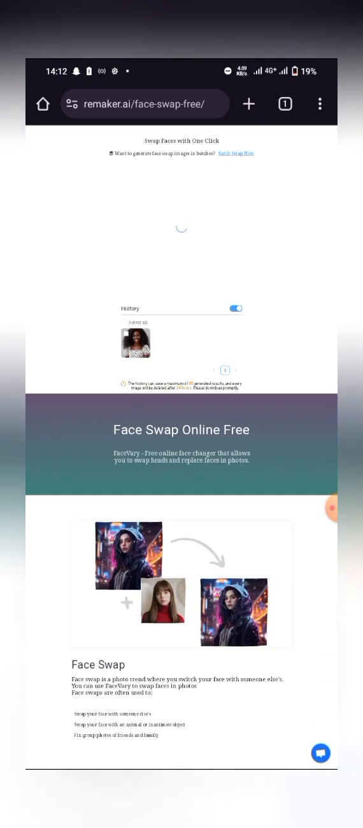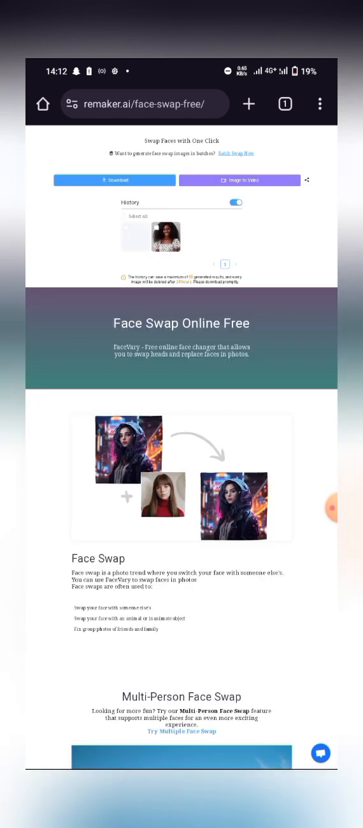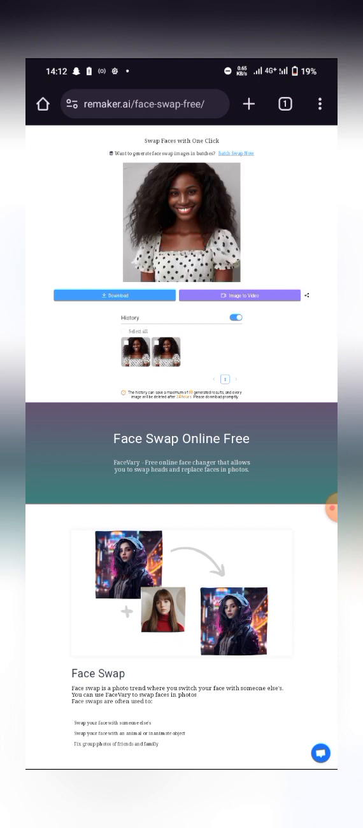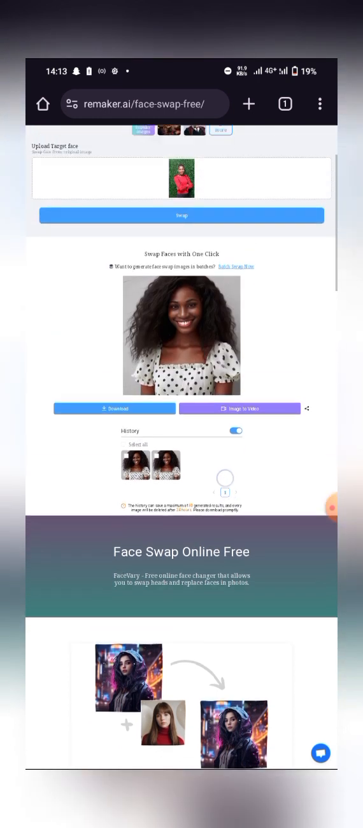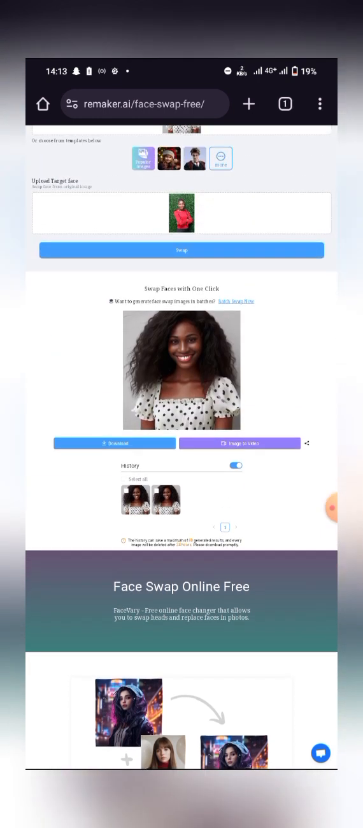I'm going to wait for it to swap. Just going to wait, and then you see generating. Wait some more, and then you see your finished work, and it's actually good. When I first tried it, I was shocked, and I'm still shocked. It's actually very good. It generates neat face swaps.